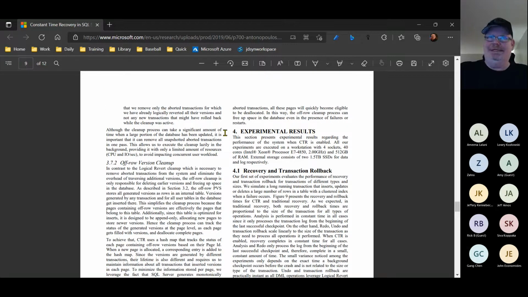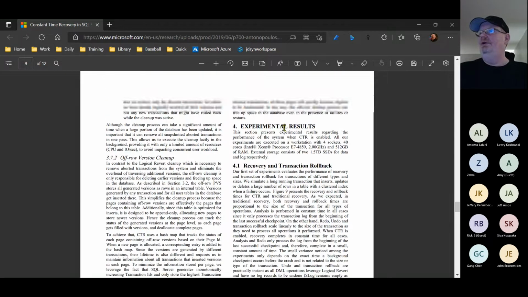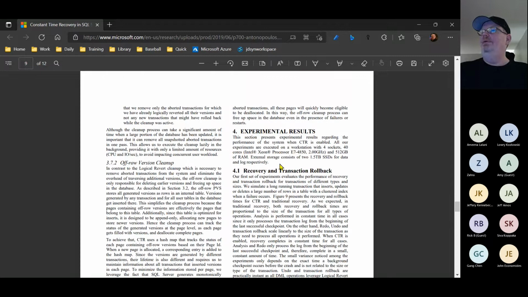But another reason I would point out this white paper is I always get asked how fast am I really speeding up my recovery process, and how does it affect my different workloads? So they have different charts. They show, I think right here, the computer they used when they experimented: a workstation, 4 sockets, 40 cores, 2 gig or whatever that server is right there, 1.5 terabytes, 1.21 gigawatts.